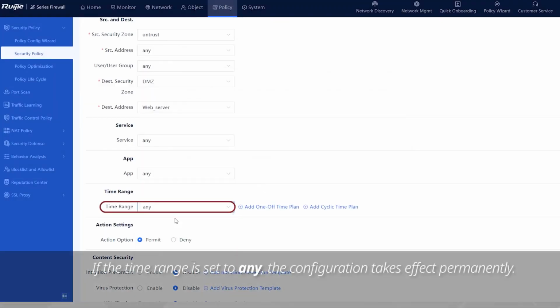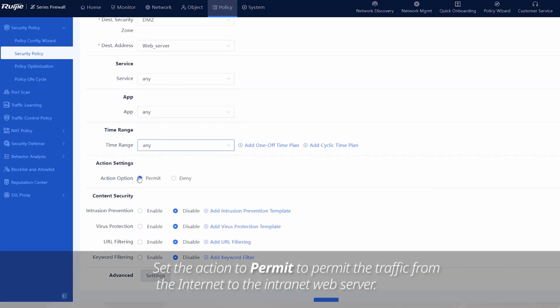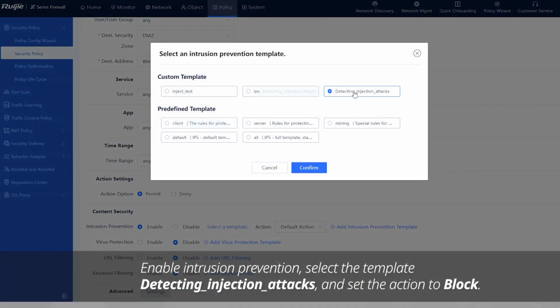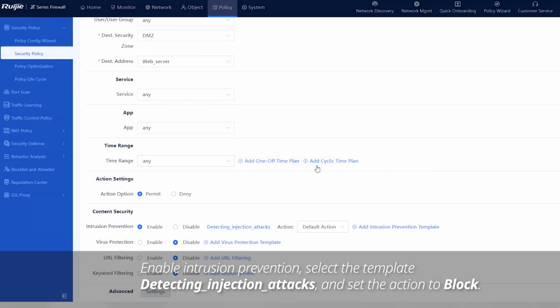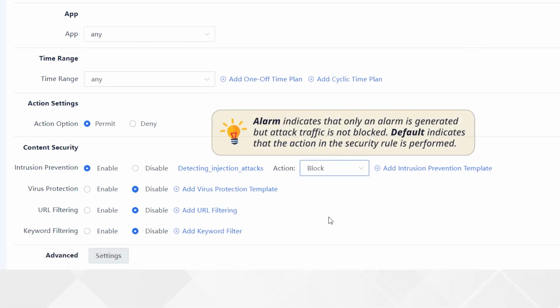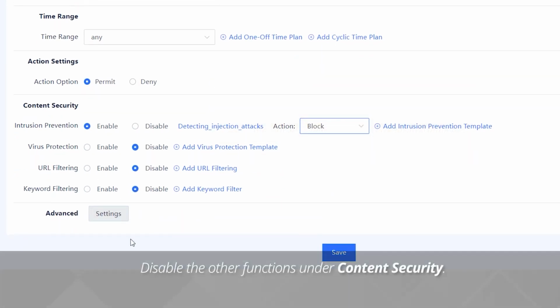If the time range is set to any, the configuration takes effect permanently. Click Add One-Off Time Plan or Add Cyclic Time Plan to add a time range. Set the action to permit the traffic from the internet to the intranet web server. Enable intrusion prevention. Select the template detecting_injection_attacks and set the action to block. Disable the other functions under Content Security. Verify that the configuration is correct and click Save.